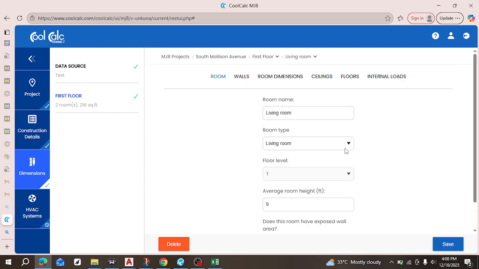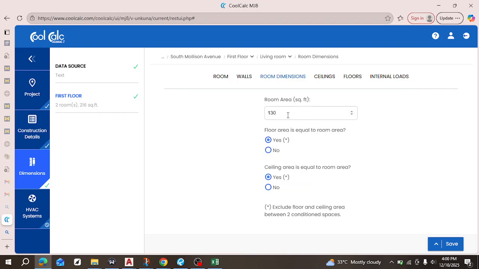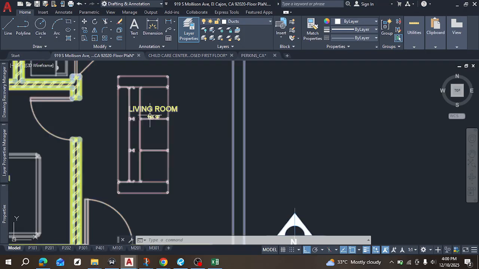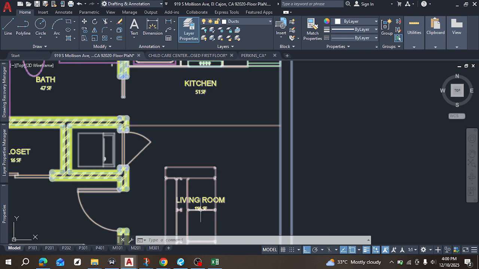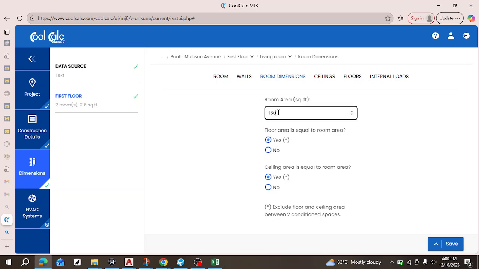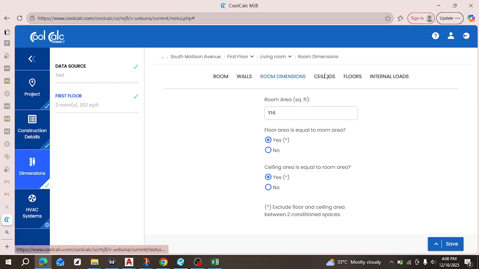Which is the living room, and fill up the extra information. We've done this. Okay, let's confirm the area of that space. The architect gave it to us, thankfully. So it's 116 square feet. You see that there are slight differences. That's why we have this page to make up for it. So yes, save. Always save every page.